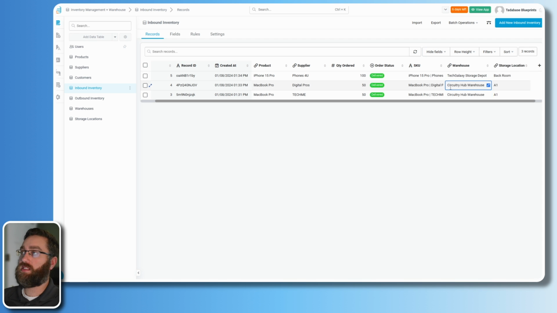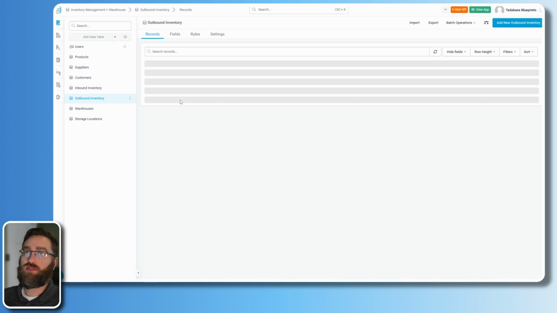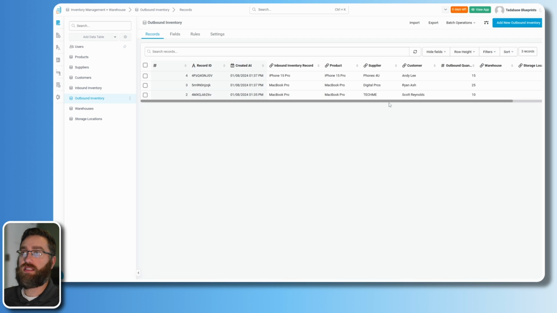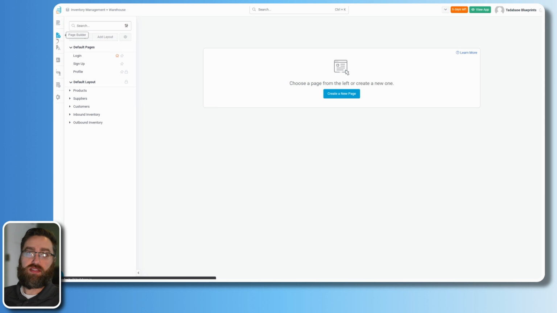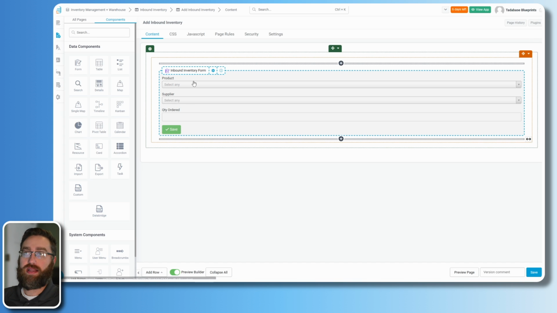After adding in some data here for the other two records in this data table, the same thing is true for the outbound inventory data table. For every single record or line item that exists inside this data table, we need to know where it was pulled from.